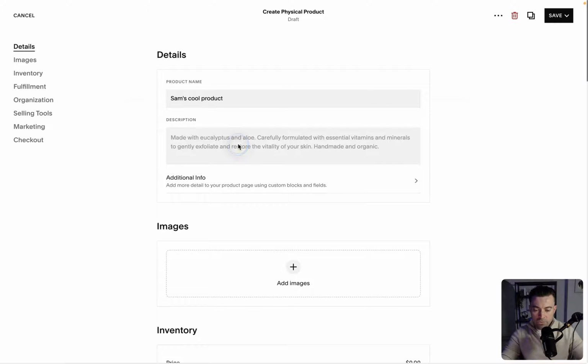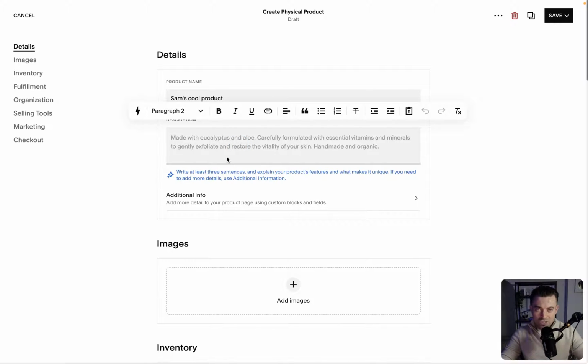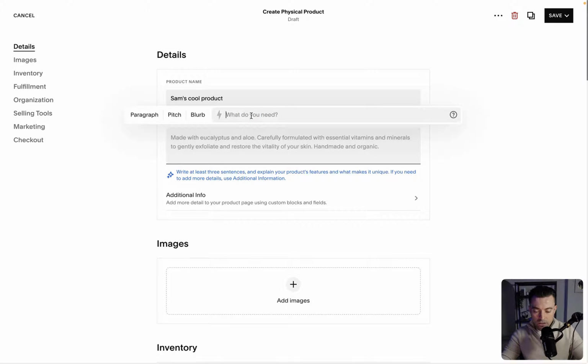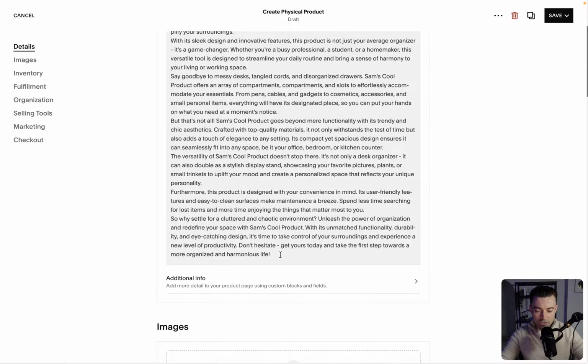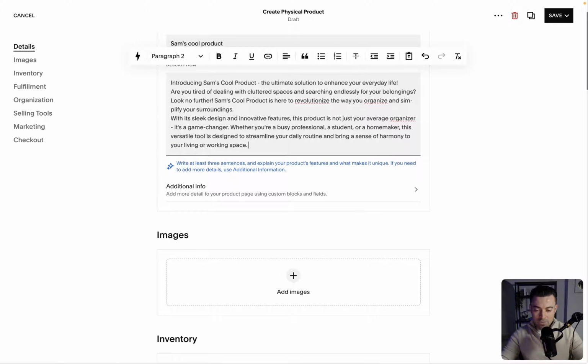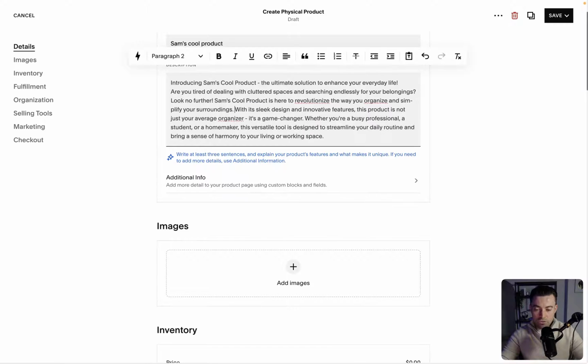Then we give it a description. And Squarespace will give you some recommendations, but you just write whatever you want. For this, I'm actually going to use Squarespace's AI tool. So click on this. And then I'll just say, write me a product description for Sam's Cool Product. Hit write, and it's going to write me something cool. I think they may have written a bit too much there. So I'm going to get rid of this, and I'll do that. There we go. Okay. So we've got our product description in here.